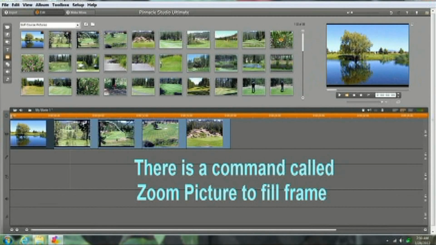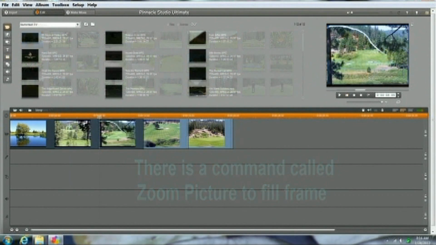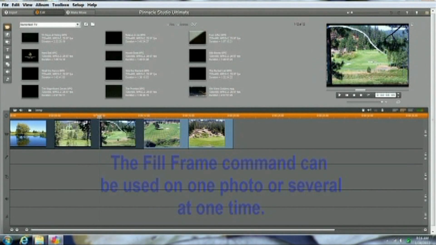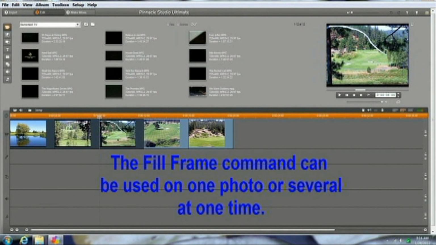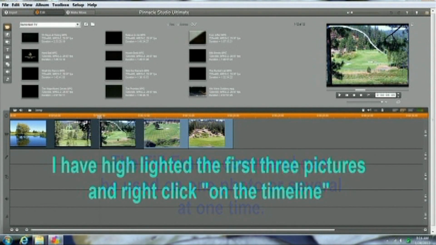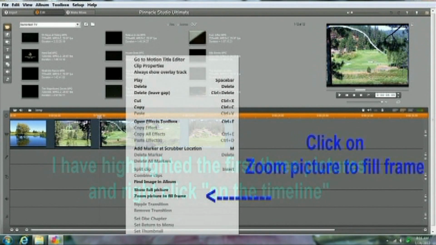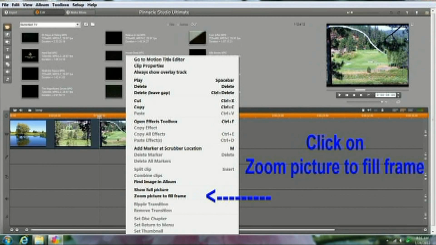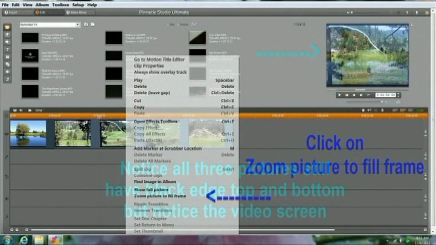There is a command called Zoom Picture to Fill Frame. The Fill Frame command can be used on one photo or several at one time. I have highlighted the first three pictures and right-clicked on the timeline. On the pop-up menu, click Zoom Picture to Fill Frame.